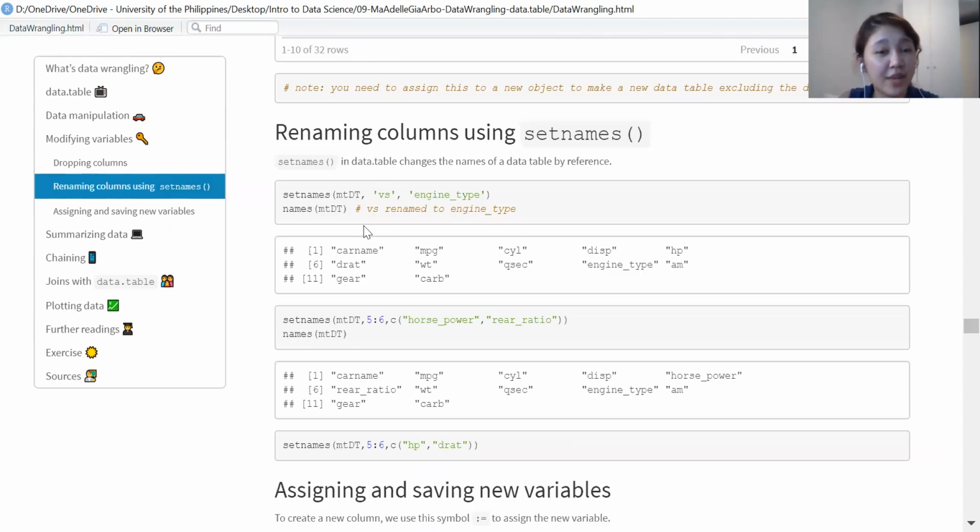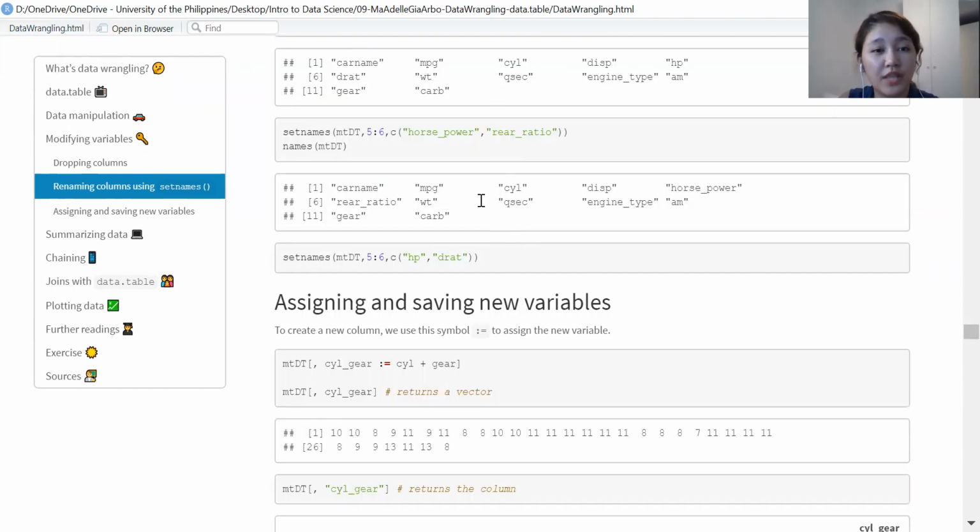For renaming columns, we only have to use the function setnames. Here we renamed the vs variable, the original variable, to engine_type. So the syntax is setnames. Inside the parentheses is the data table name, mtdt, comma vs, and then comma engine_type. We can also rename multiple columns by indexing here. We rename them to horse_power and rear_ratio.